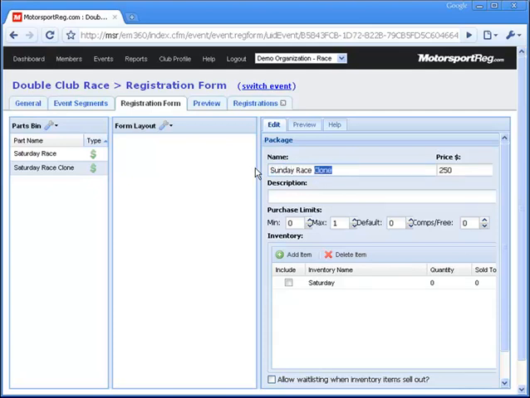Change the name, leave the price the same, and I'm going to add another inventory item for Sunday, so again we can track them individually.